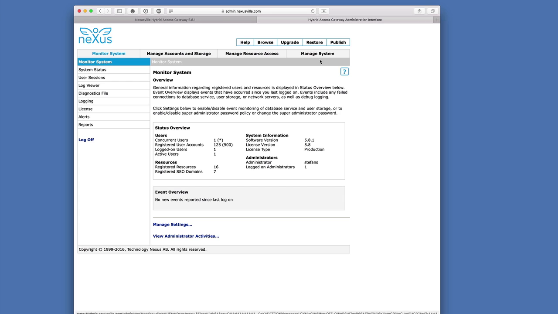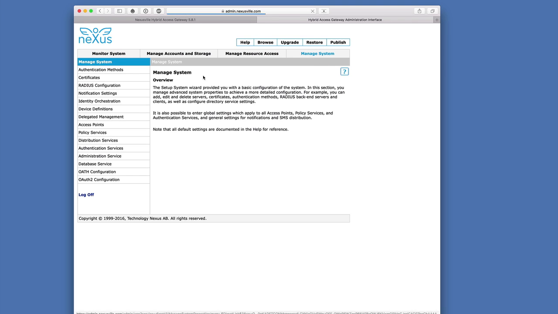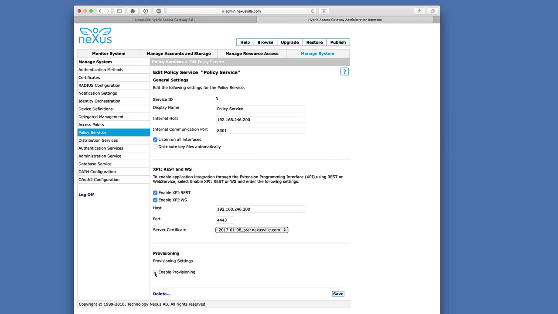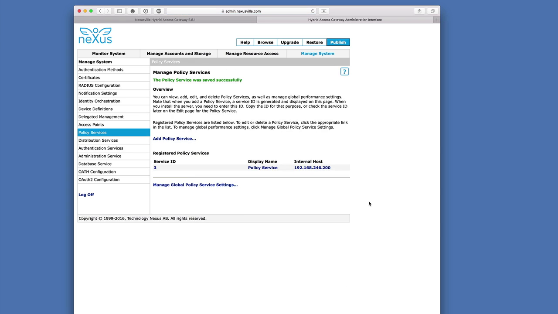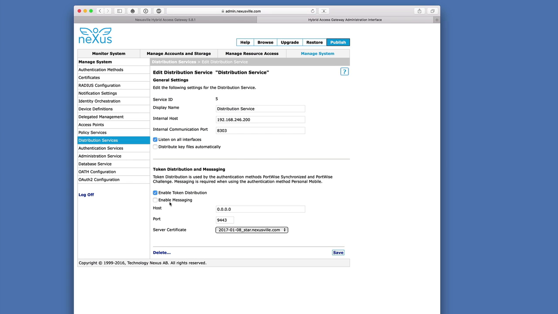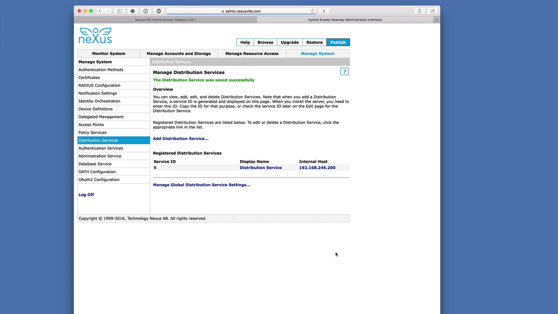The first thing I need to do is go to the policy service configuration in Managed System and Policy Services, and I need to enable provisioning. Provisioning is used when pushing the identity profiles to Personal Mobile in the end user's mobile apps. I need to go to the distribution service and enable the message server that's used when authenticating and when signing, and also when enabling or provisioning the end user's mobile apps. So I check enable messaging and I save.